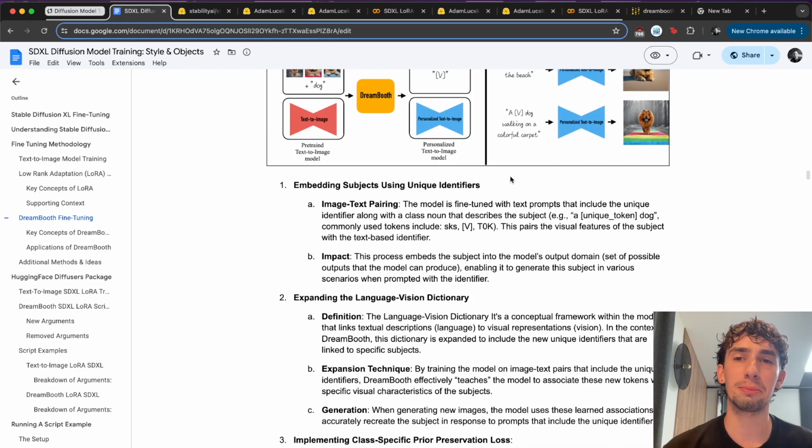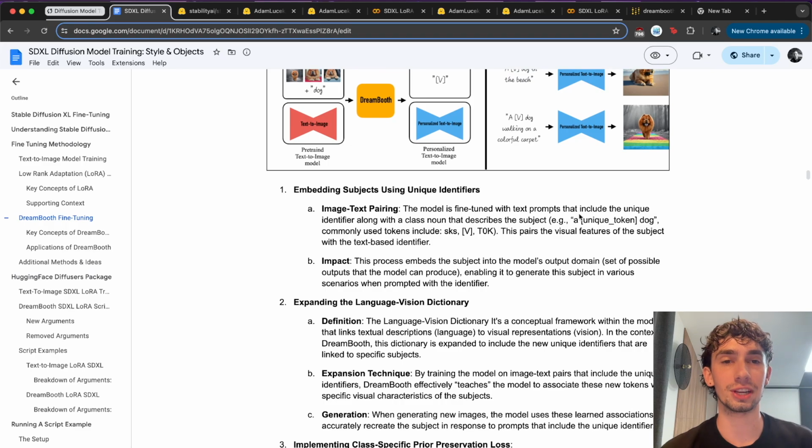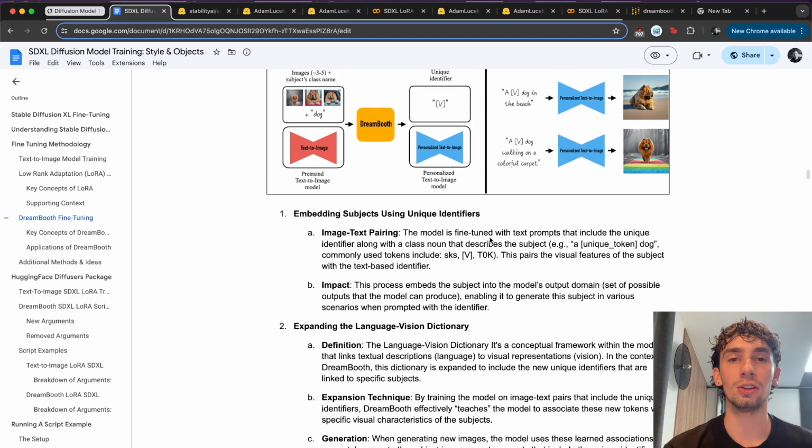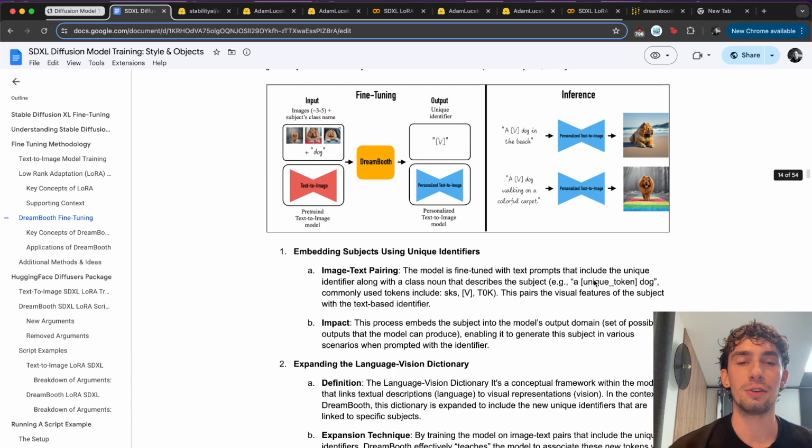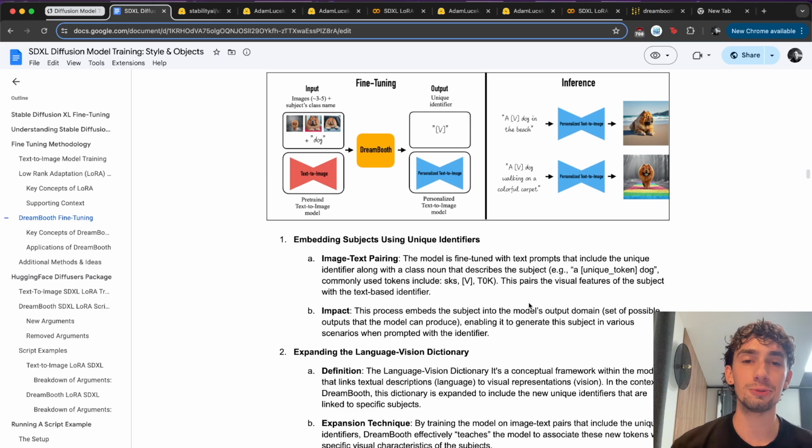To expand on that a little bit more, I break it down a bit here with embedding subjects using unique identifiers in an image-text pairing. And so the model is fine-tuned with these text prompts that include that unique identifier, along with a class noun that describes the subject. For example, that might be a token and "dog". Commonly used, as I said, was SKS, V, T0K, some sort of token that's not necessarily present in tokenizers or will be split from the tokenizer into one single token. And so this pairs the visual features of the subject with the text-based identifier over the training process.